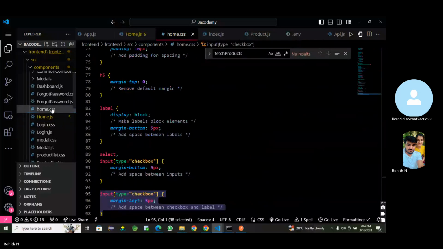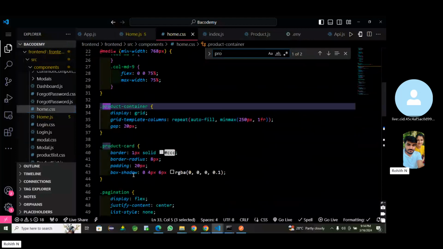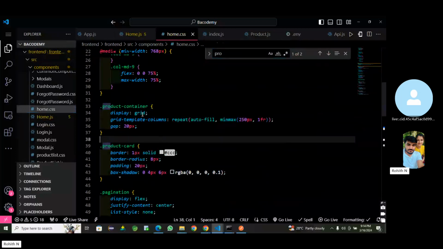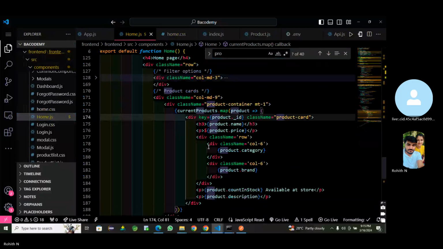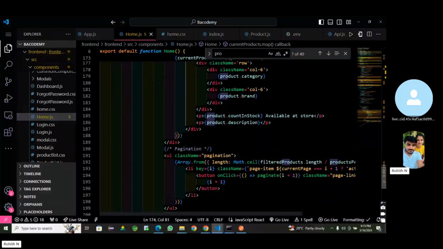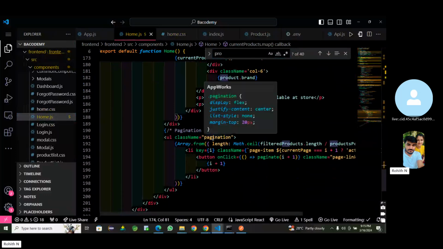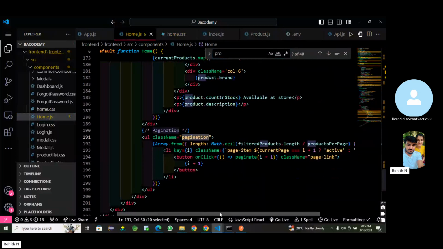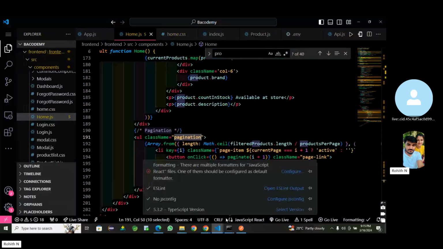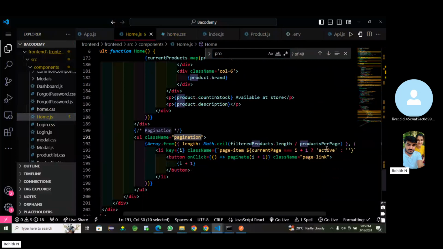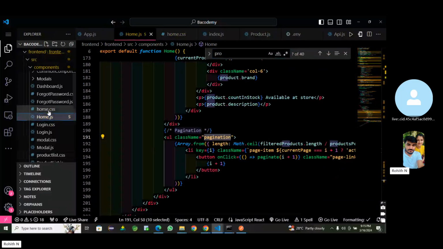One second. Product card. This is the card view, you can see. I am giving padding 20 and box shadow, this is for the UI. For the product container, I've added grid display. It's displaying here, and this is all about the card view and pagination. I've added one pagination, I mean the class name with the UI row, and an array with max length, divided by page number. And I've added the CSS here as well.